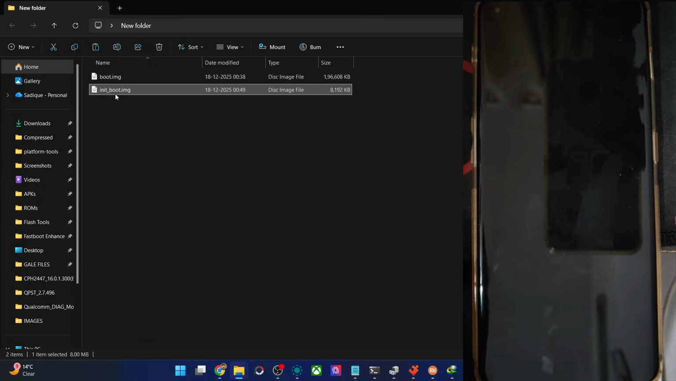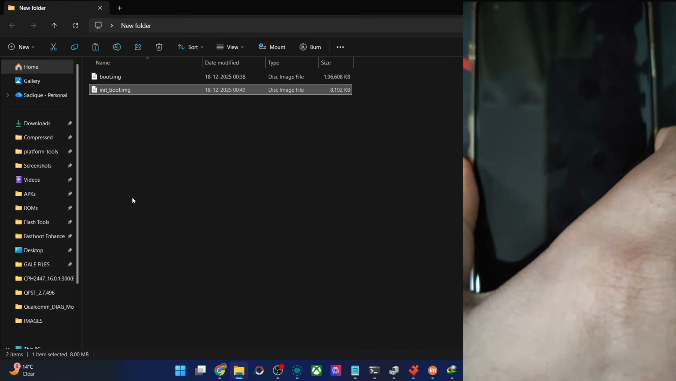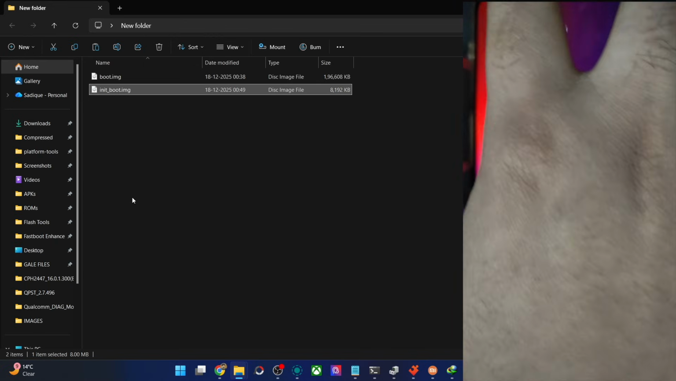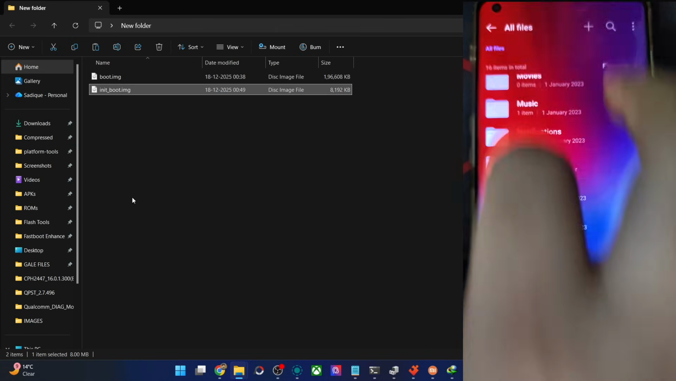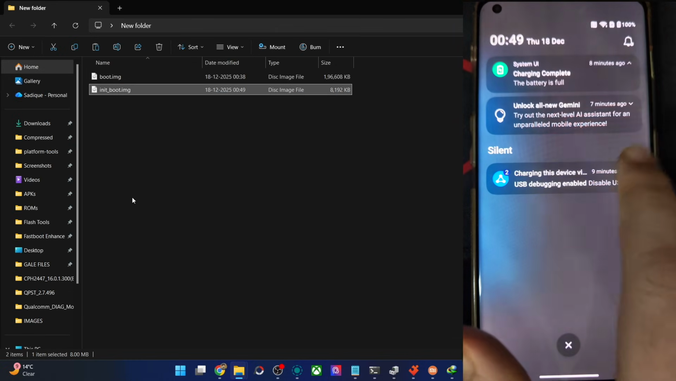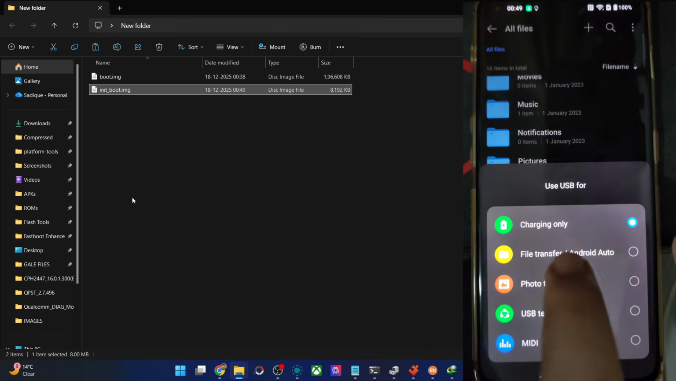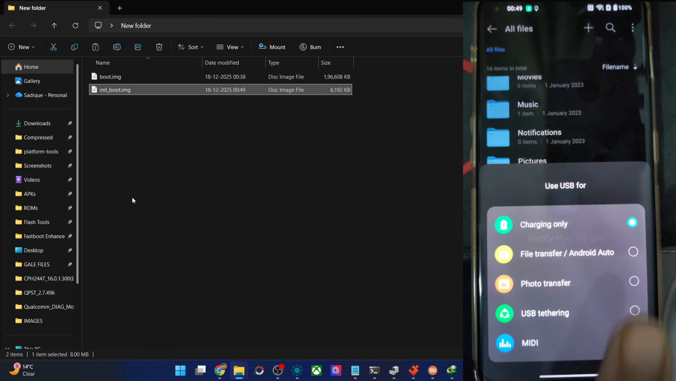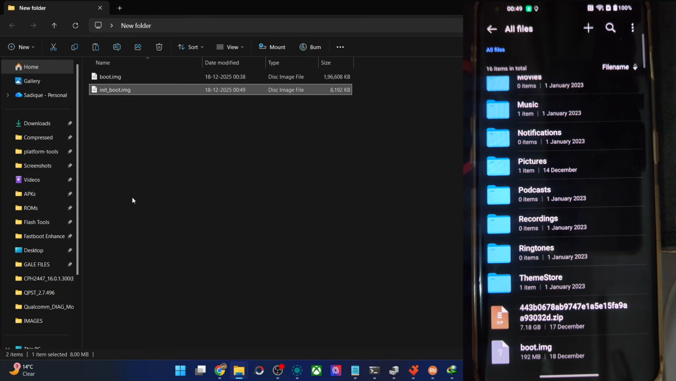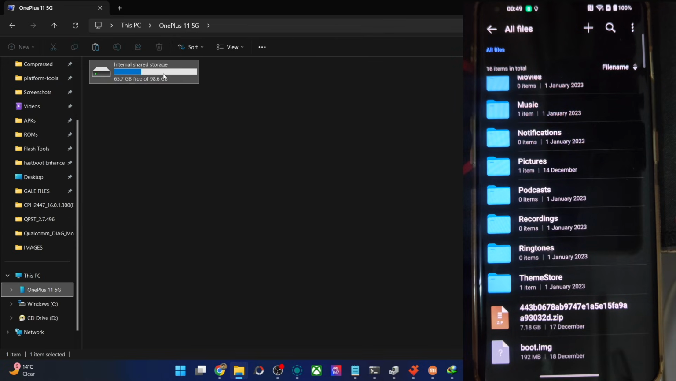Once you have got the file, copy the file from here and paste it onto your phone. So let's first enable the file transfer mode. Starting this device, file transfer. Okay. And now copy the file from here. This is a stock init boot file. Paste the file onto your phone.